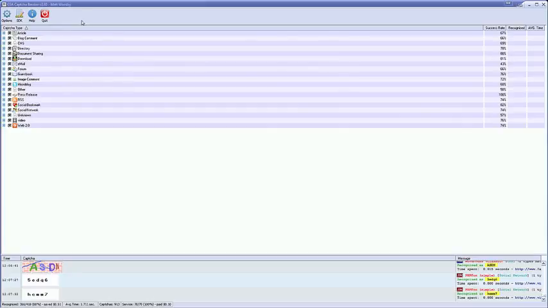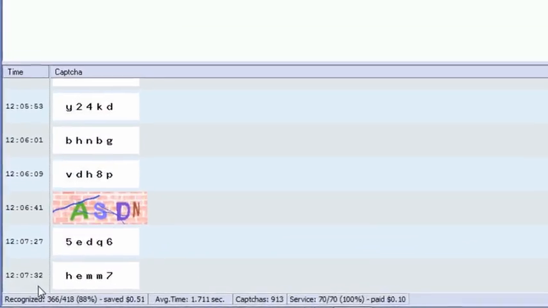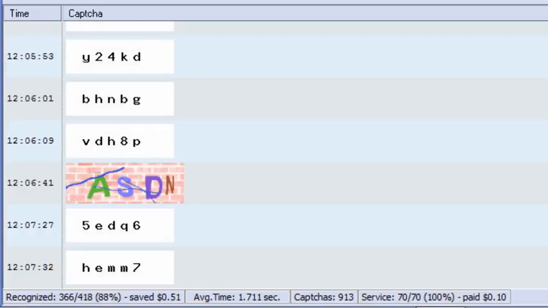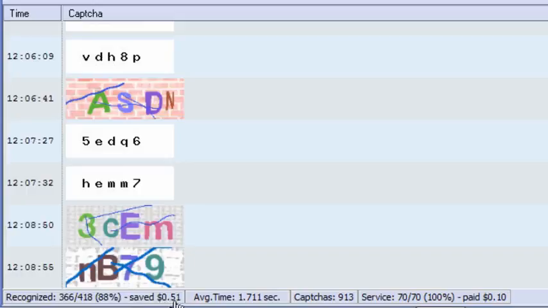So this is the main interface of GSA Search Engine Ranker, and down here you can see the different captchas it has intercepted from GSA Search Engine Ranker, how it has recognized them, and how long it spent solving them. If you look down here, you can see some various statistics showing how many captchas have been recognized and the conversion of those. So it successfully solved 88% of them. And you can see that saved me so far just 51 cents.